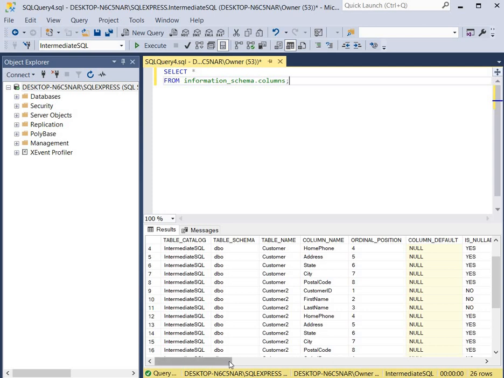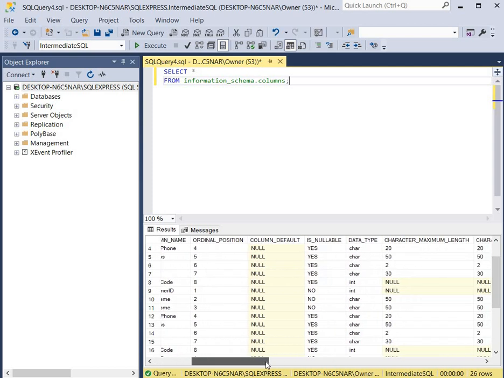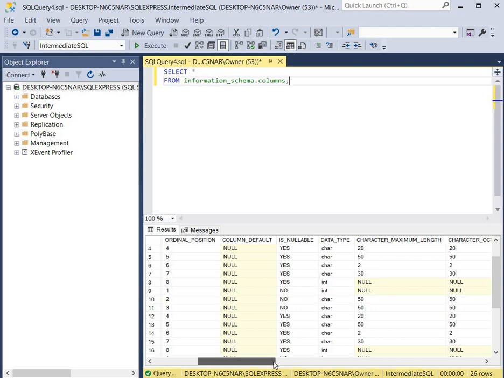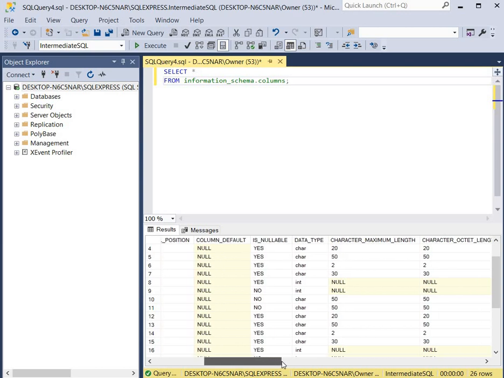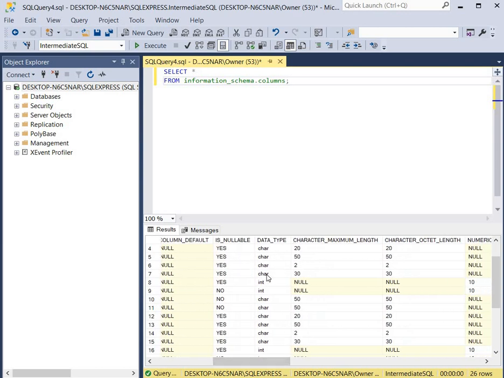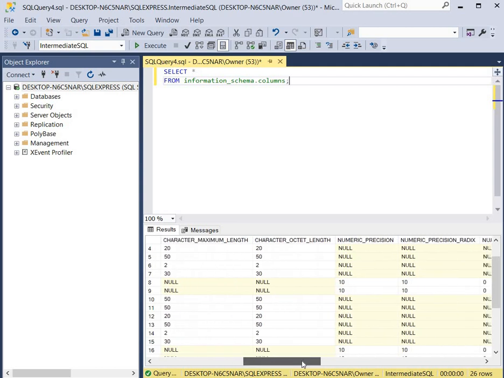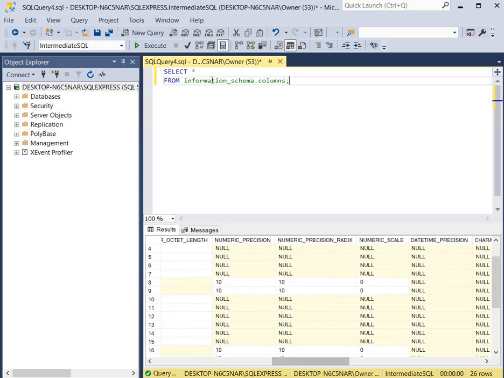So there's lots of information that's stored in here, and all this information pertains to the columns of every table. Within this list you can find very pertinent information like the data types for each column, the field sizes. So there's lots of information that you find out by executing the information schema columns command.